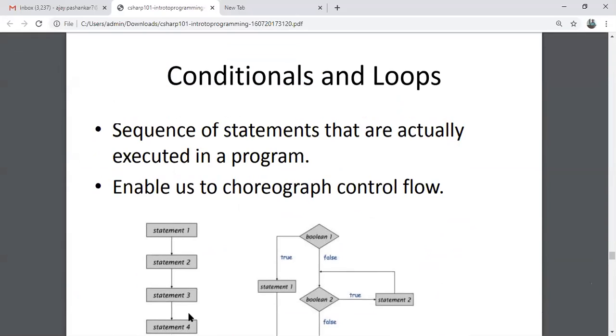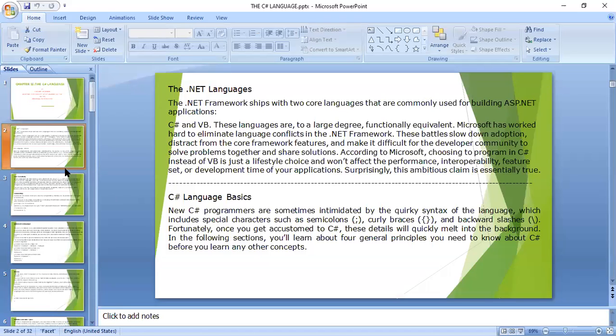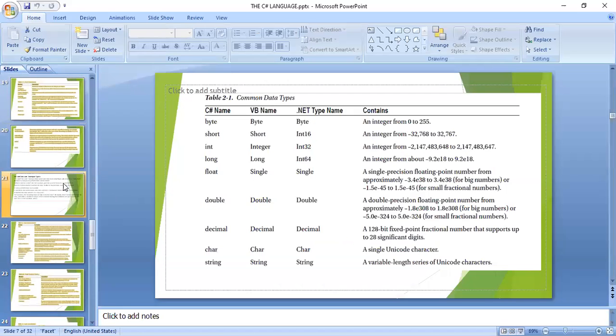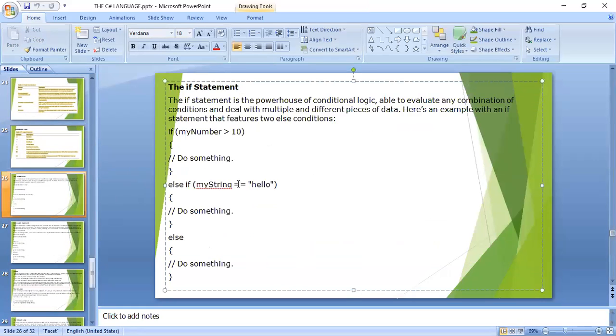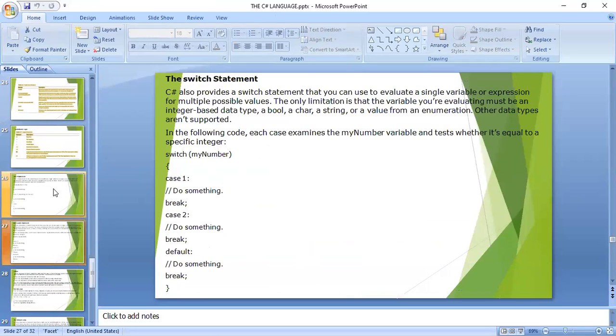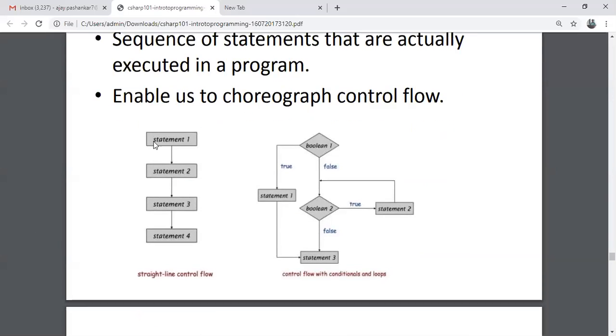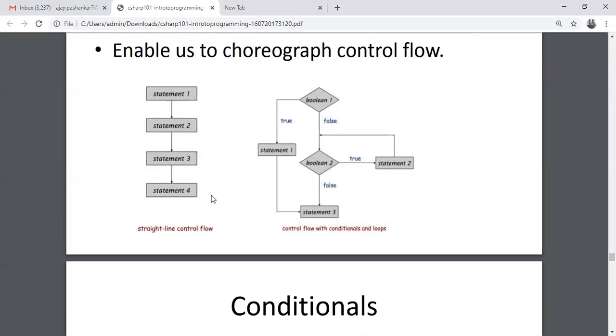So I am going to share a new screen. This is already done yesterday. If statement is clear, switch statement. Again, for simplicity purpose, we are referring to this. The sequence is simple. Statement 1, 2, 3, 4.